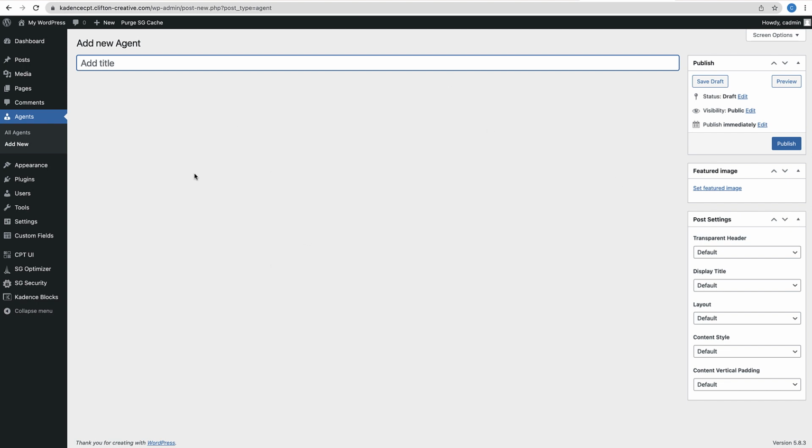Now, the next thing we need to do is add some fields for our agents. So agents have different bits of information. There might be an agent number, a phone number, maybe their email, right? You might want to show their email and their biography.